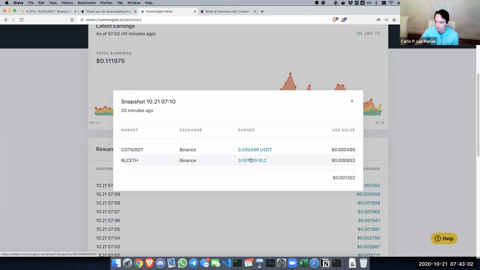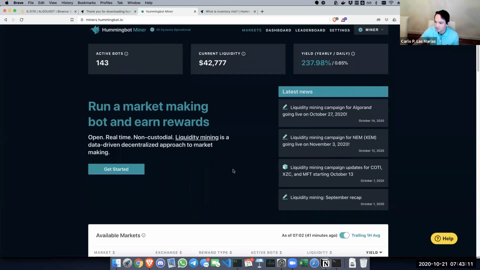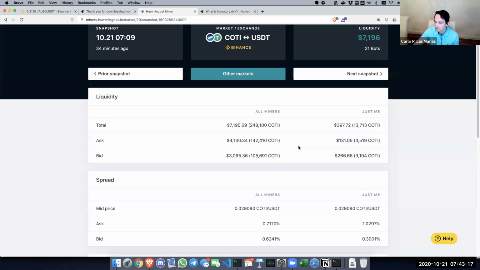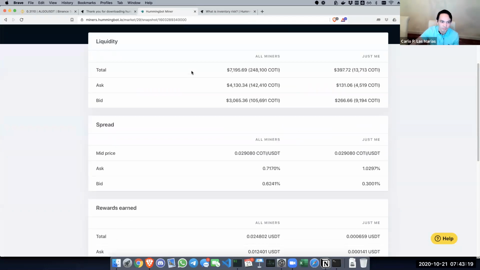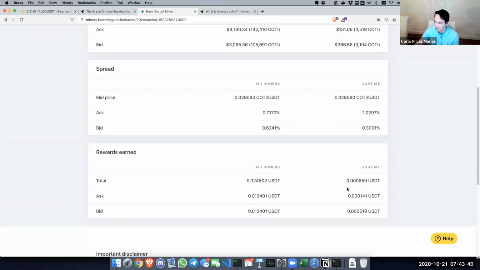It shows where I'm earning the rewards, or which campaigns this bot is earning rewards from. And actually, if I go back to the snapshots, I would show one other thing. If I click on one of the snapshots, it shows even more detail. In this snapshot, there's 7,200 worth of orders. It shows how it breaks down between bid and ask, but it also shows the orders that I've created in this snapshot. This is how you can compare how my rewards for this snapshot compare to the overall pool.